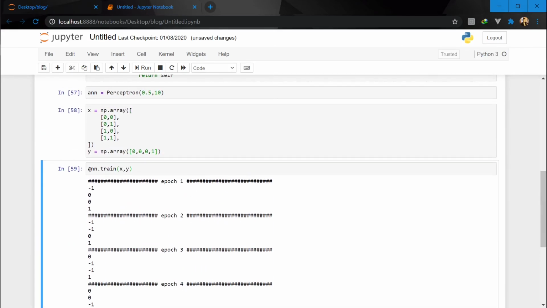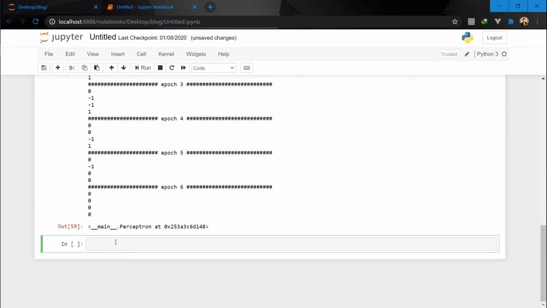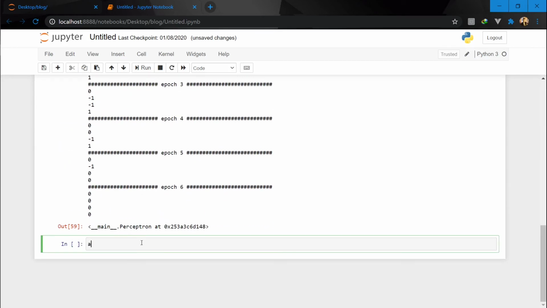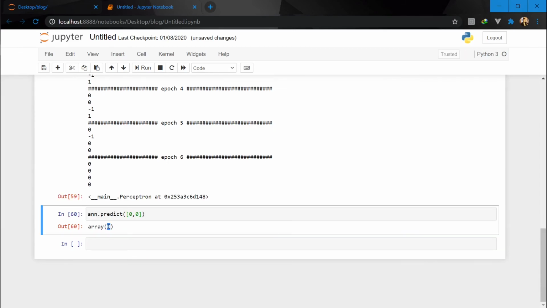Okay, so now if you try to predict anything, if you pass any of these 4 values, it will give you the right result. So I'm going to say ann.predict 0, 0, and it returned the value 0. If I pass 0, 1, it is also 0, and if I say 1, 1, it is 1.